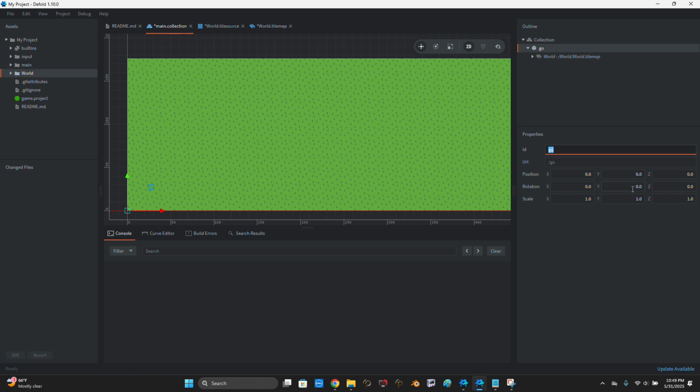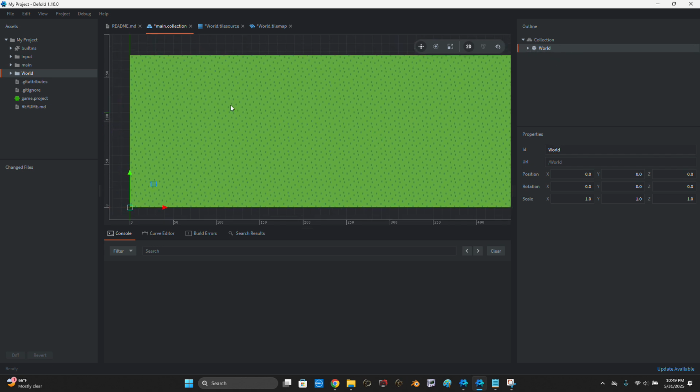We'll just name this world as well, to stick with consistency. In your collection, you can only have one thing named the same, of the same type, essentially. So if we make another game object, it can't be called world. So now we have our world.